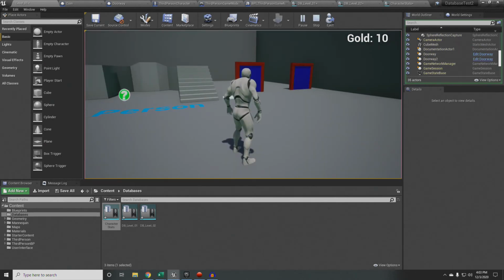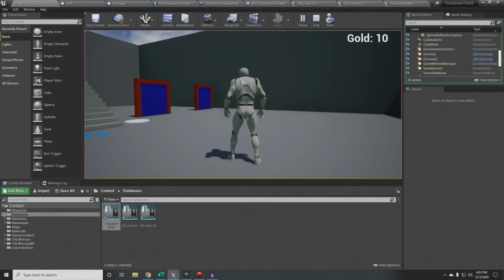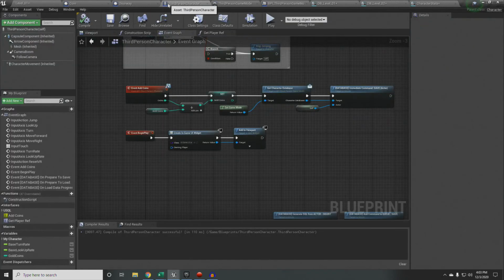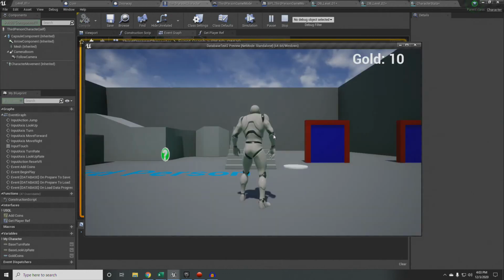So you might be wondering why we didn't have to do anything on load or on load completion, because this is basically we've set the inner. Well, okay, let's go into the third person character. We've set gold coins. That's the thing that we're loading. The UI is bound to this thing right here, so we don't actually need to do anything for it to be right. The UI just picks up on it and sets it up properly. So basically, that's it. We're done.